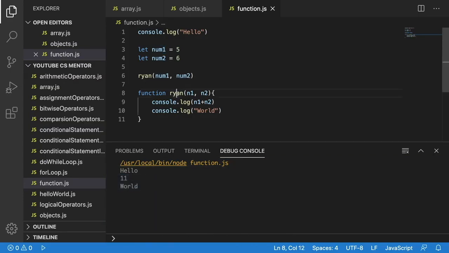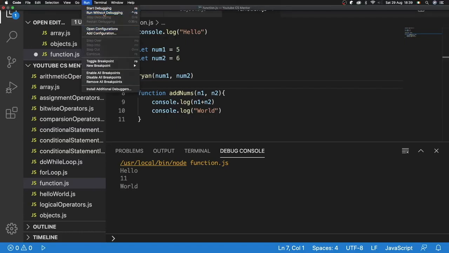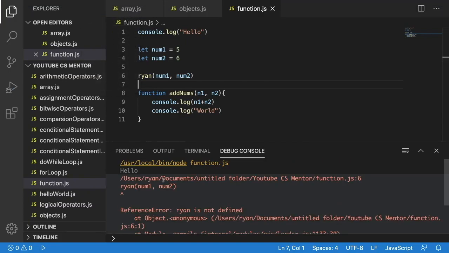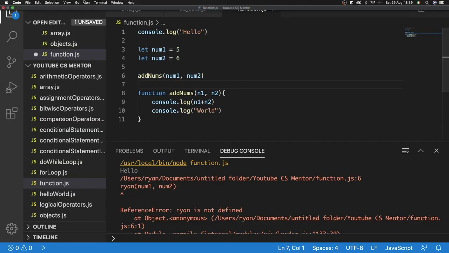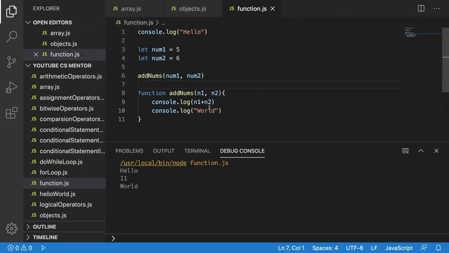So calling this function Ryan isn't a great name, so we might say maybe add nums. That seems like a better name than Ryan, because add nums makes more sense because that's exactly what we're doing within this function. So if we go and run this now, again, remember, we haven't changed this here. So if we go and run this, we're going to run into a little bit of an issue. And you can see we've got another error similar to before. We forgot to change the name from Ryan to add nums. That's super important. So if we go and run this again, we should get the previous result. And so we do. Hello, 11, and world.